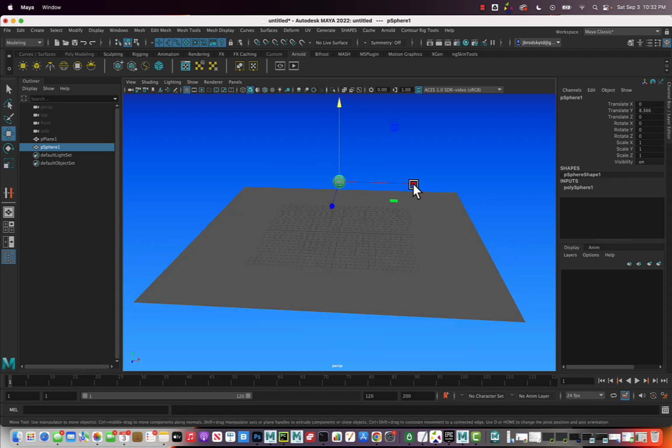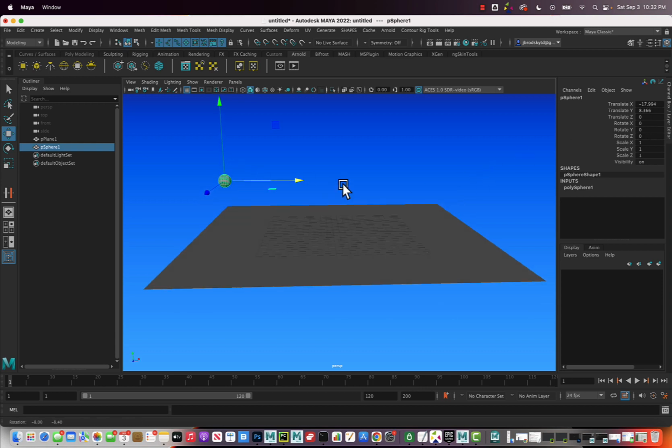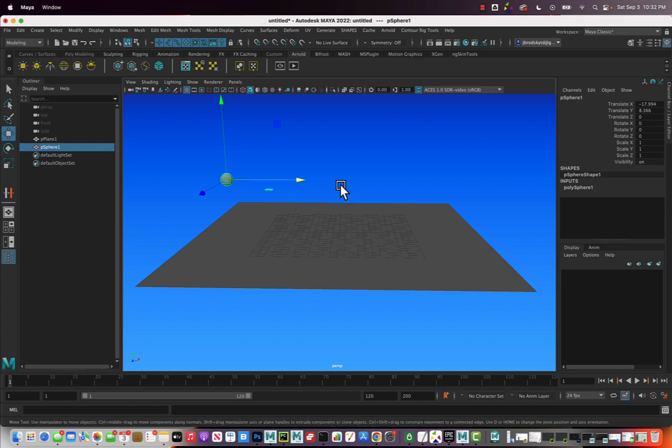And I'm going to push mine over in the X direction. You could go ahead and do that too, just so we're all animating in the same direction. So mine is roughly translated 8.3 units up in Y, and then negative 17 or negative 18 units over in X. All right, so let's look at our time slider first.